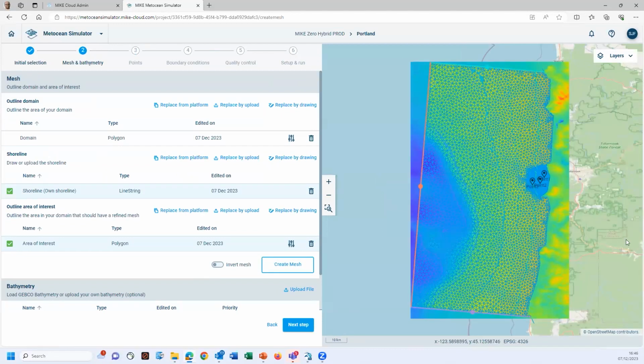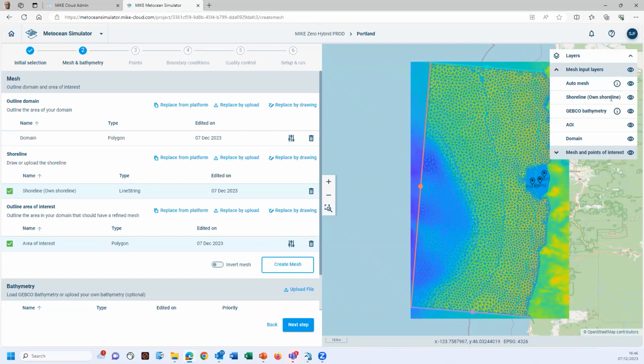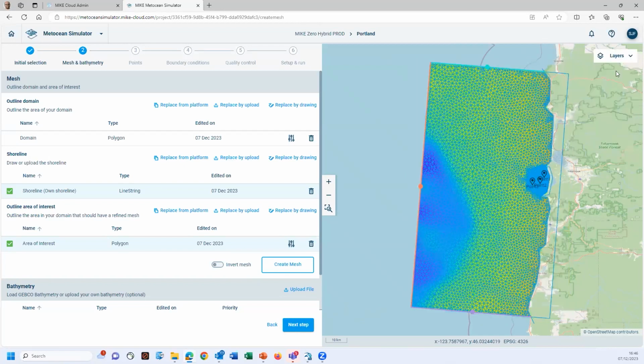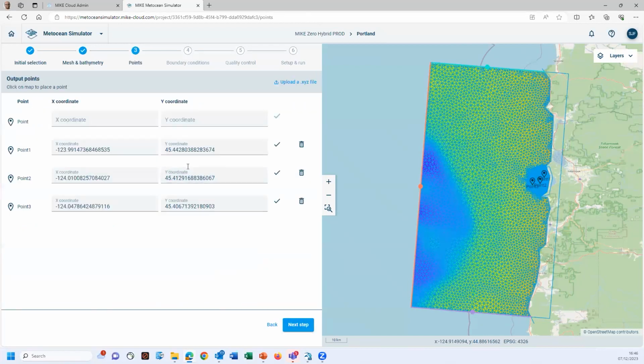Okay, again, live demo-ish. These things are sent to try us. So it just needed a refresh. And I will turn off the GEBCO bathymetry again. So now I can click on next step. I have an interpolated mesh. There it is. And next step is to give it a number of points of interest.